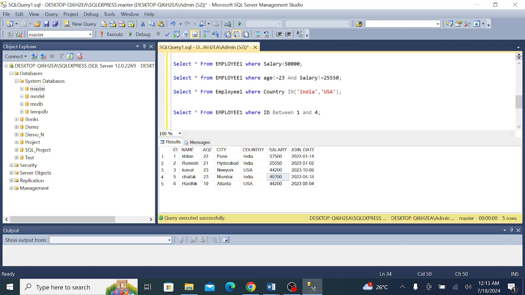So what will happen when we execute this query? SQL Server will look for 1 and 4, because by using the BETWEEN operator we are specifying this range. In the ID column, including 1 and 4 and the numbers in between, if those numbers are present, then for those ID values the complete record will get retrieved. When I execute this statement, you can see that the IDs 1, 2, 3 and 4 are present in the table. That's why for all the values in the range 1 to 4, the complete record for that particular employee has been retrieved.